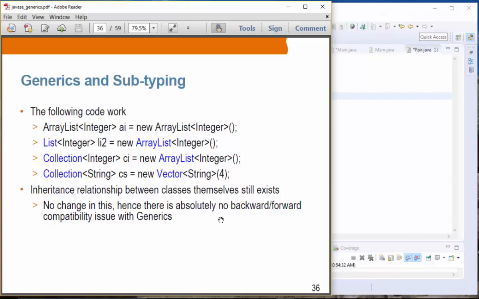So there is no backward compatibility problem. We are not breaking any existing behavior of Java by using generics. The inheritance relationship between classes themselves still works as expected.